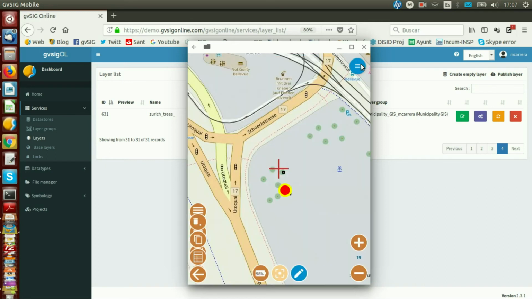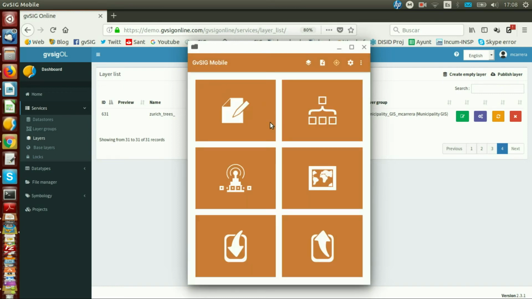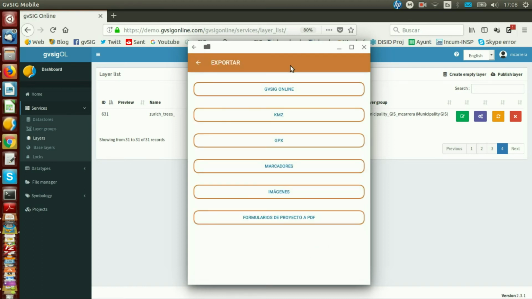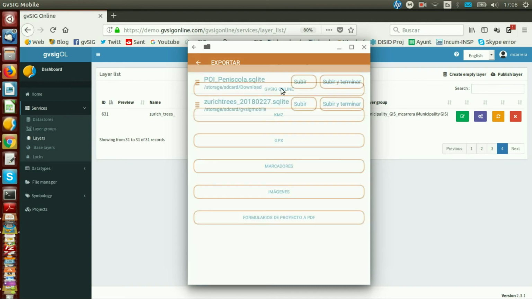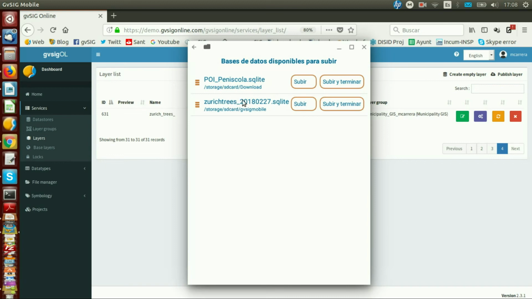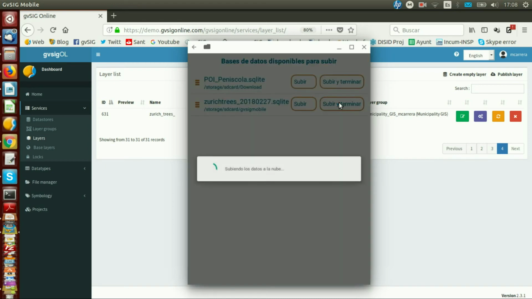I'm going to save this option, and I'm going to finish editing. With this option, I'm finishing editing, and now I'm going to export the information. For example, in gvSIG to gvSIG Online, and I'm going to upload or upload and finish. So I'm going to select this option, upload and finish the information.